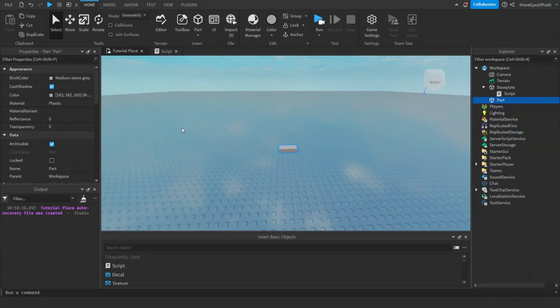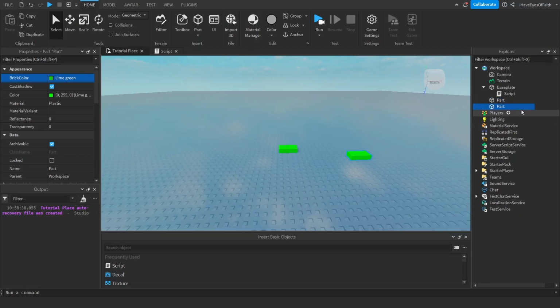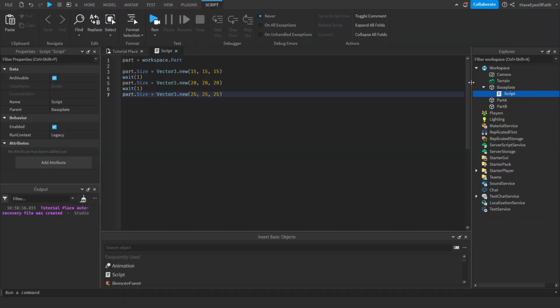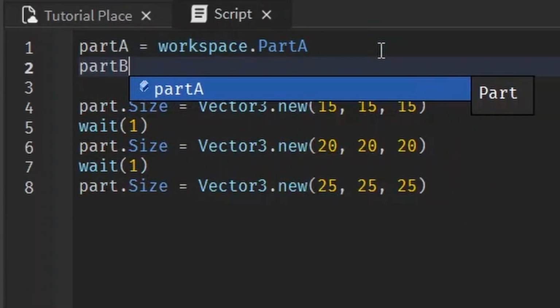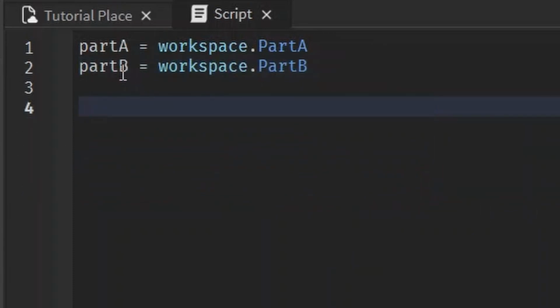Pretty cool. I'm going to change this part to green, and I'm going to make a new part, change it to red, and I'm going to make this a random size. And this green part, I'm going to rename it to part A, and this part, I'm going to rename it to part B. And don't forget, now we're not accessing workspace.part anymore because that's not a thing. We're going to access workspace.part A, and we can name this part A. We can name this part B. Goes workspace.part B. So now we're accessing both of those parts with the variables.